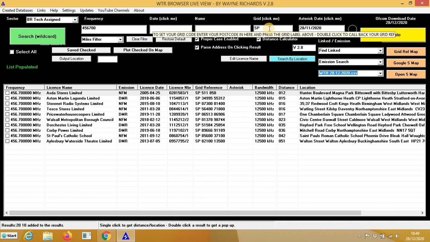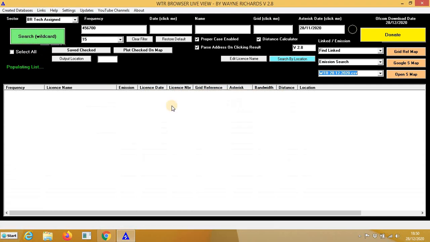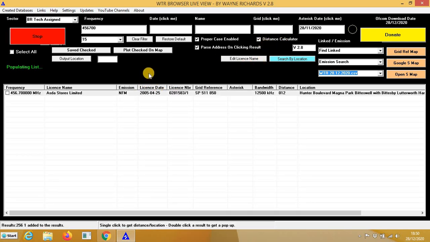Now if you live on a bordering grid, you can remove that and you can select miles filter and say 15 miles. Now if I repeat that search, you have to have your distance calculator enabled for this. It's now going to scan 256 results and it's added one, so I've only got one within 15 miles of me, so that's handy if I wasn't in the same grid. As you can see, it's in the same grid, it's on SP.